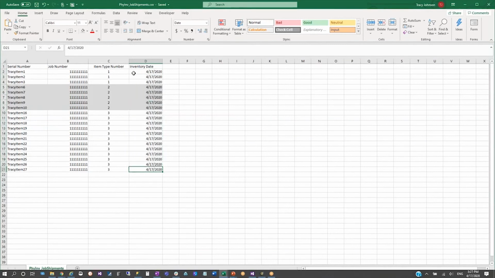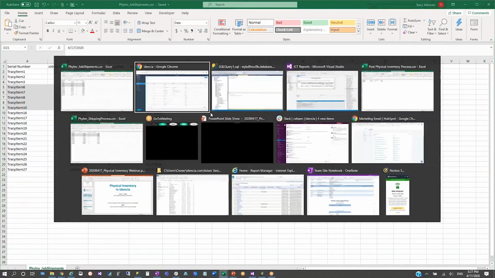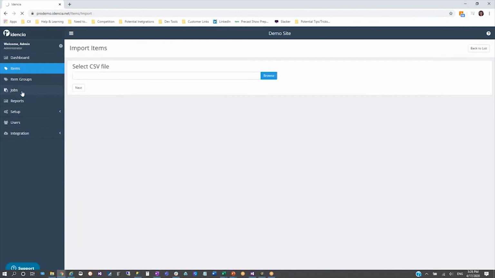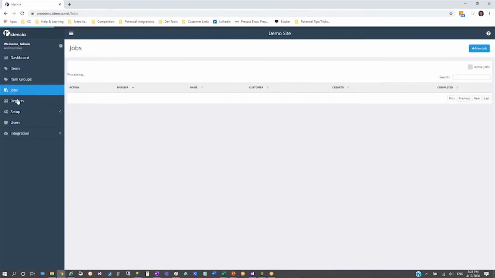I've gone through the yard and I scanned all of these items in the yard. So I'm going to import this spreadsheet and set that inventory date to 4/17 on all of these items that were found in the yard and scanned. So I'm going to go to items, import. Oh, and real quick, before we do that, I'll show the before picture of this report here.